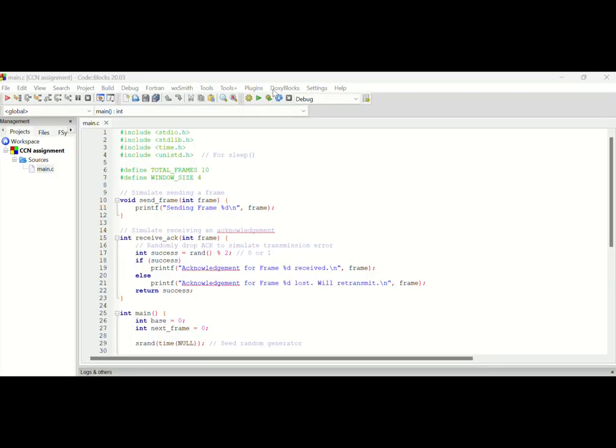This is the C program that simulates the sliding window protocol with positive acknowledgement and retransmission, which is also known as Go-Back-N ARQ, a key concept in computer networks. First, here we have used standard libraries to print output, generate random numbers, get the system time for randomness, and also use sleep to simulate the network delay. Next, total frames we have set as 10. It is the number of data packets we want to send.